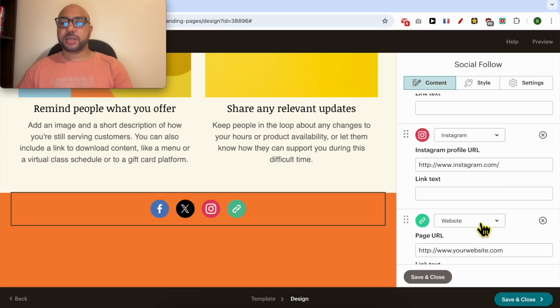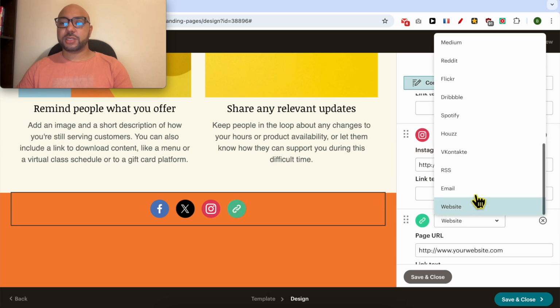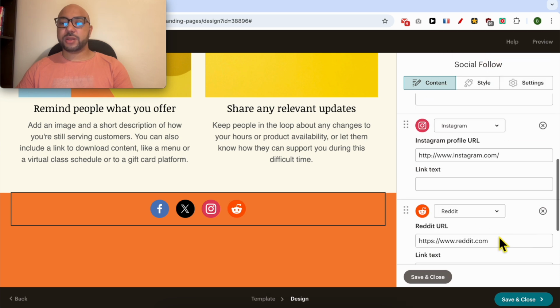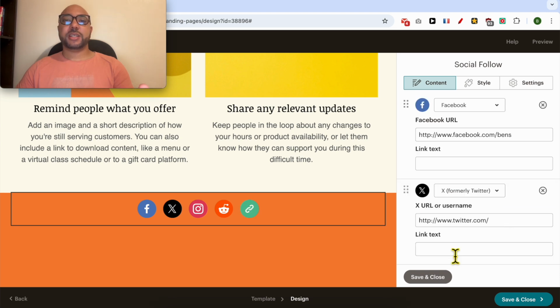You can also add another social link. For example, select the Reddit, edit your link. After editing your page, click on the save and close button.